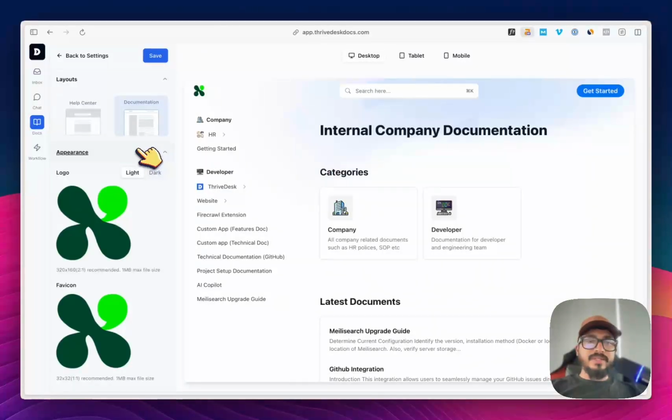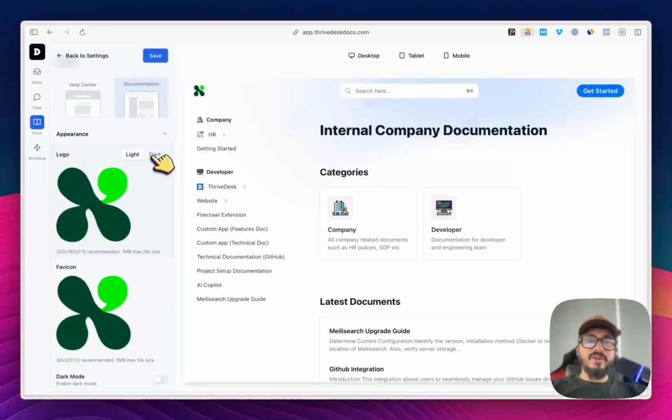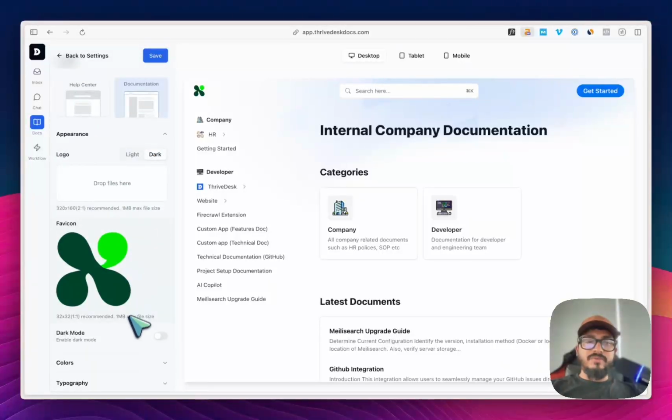We have the appearance settings where you can upload the logo and favicon. You can also upload a different logo for the dark mode as well. For that you have to enable the dark mode, and once you enable the dark mode you will see a dark mode icon here. From here the visitor who visits the knowledge base site can select the dark mode, or the dark mode will be automatically switched based on their system preference.